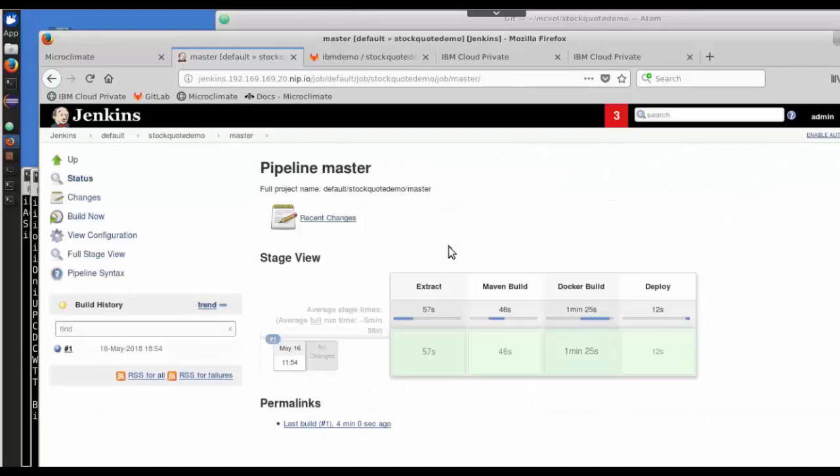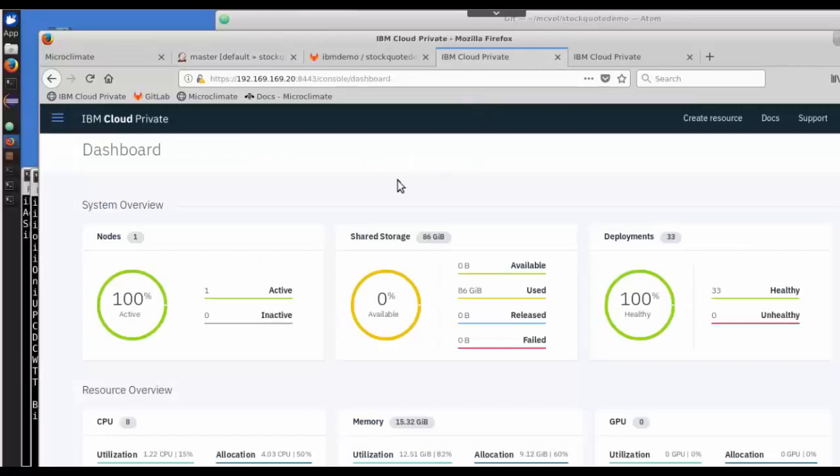From the Jenkins console, you can see the status of the build. The four stages that we had set up in our integrated pipeline are extracting the content from the GitLab repository, doing the Maven build, doing the Docker build, and then finally deploying the container out to the IBM Cloud Private environment. Once the pipeline deployment is complete, we can go over to our IBM Cloud Private environment and check out our new deployment of our stock quote demo application.